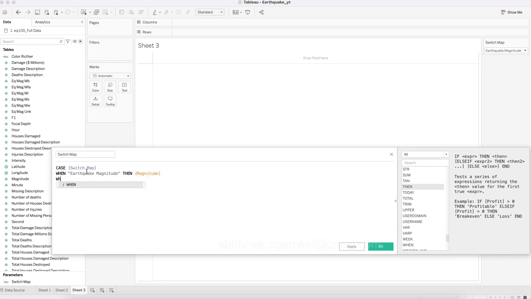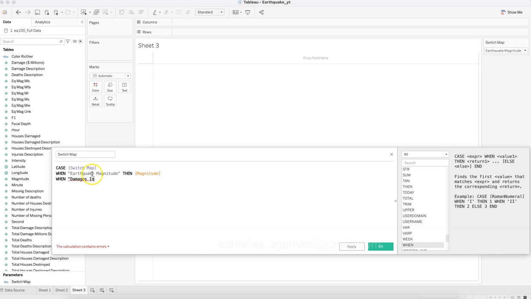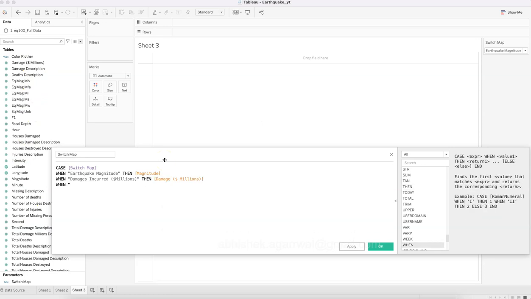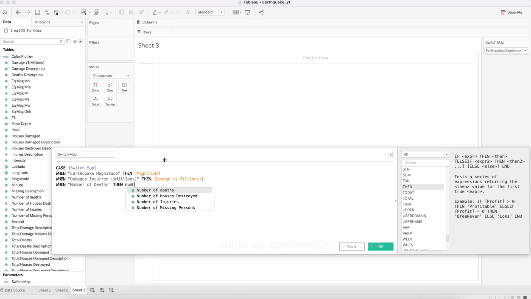When you have damages incurred, that means the value within the parameter, damages incurred dollar millions, and we just need to make sure that whatever we are writing here should match over here. Then, where is the damages dollar million? Damages dollar million. When you have the third one, number of deaths, then number of deaths.